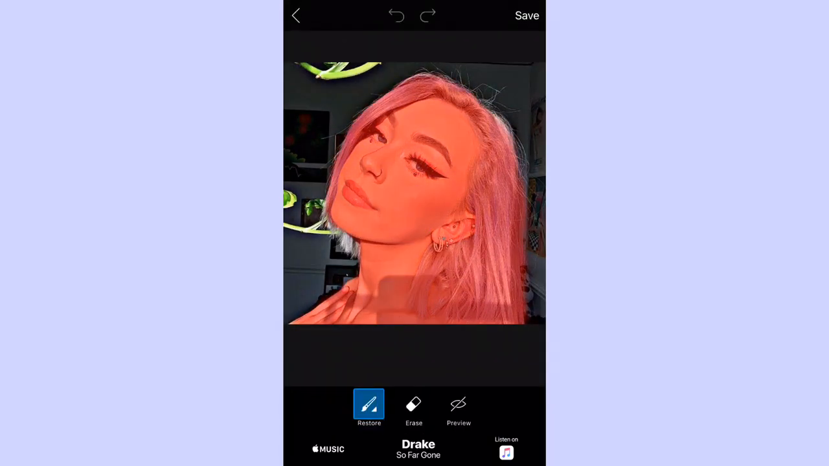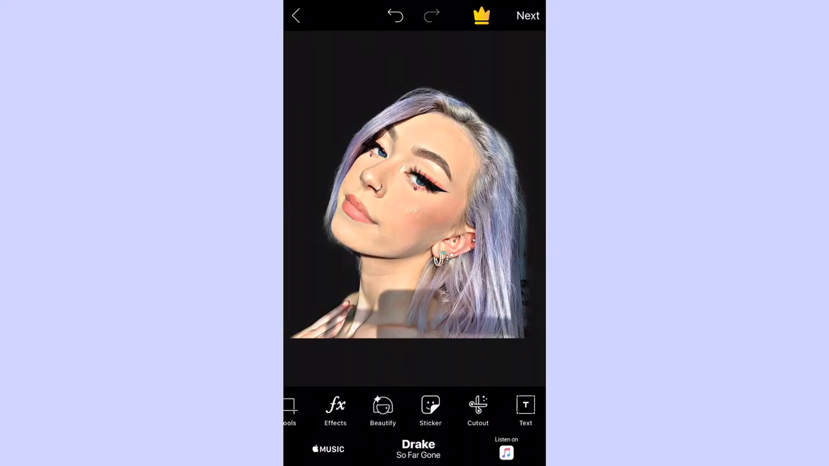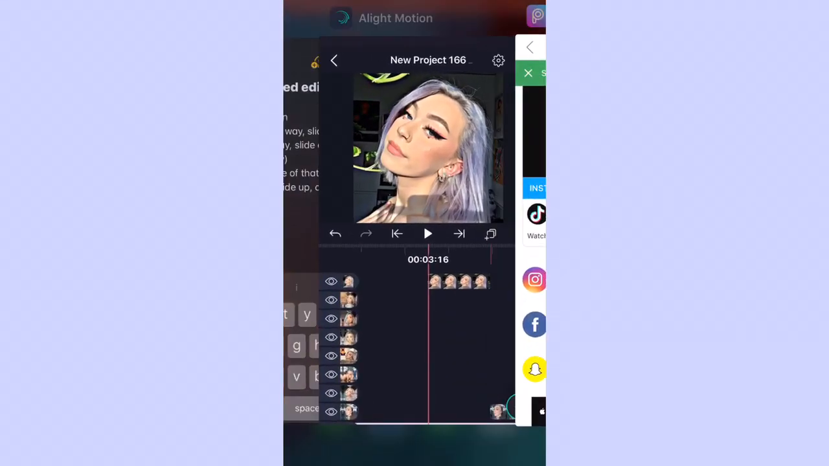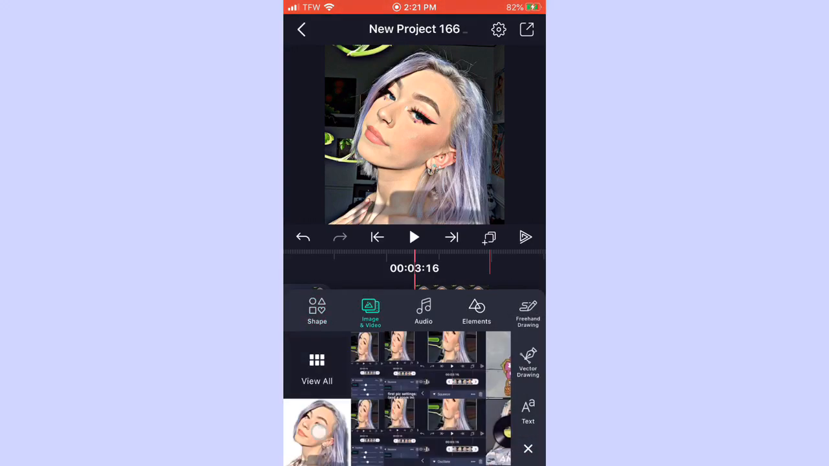Or if you have an Android, I think you might just have to hit the thing that outlines what a body looks like, and then it cuts it out for you. You can fix it up if you want. You don't really have to. So I'm just gonna hit save, and then I'm gonna go back onto Alight Motion and add that on top of my actual photo.